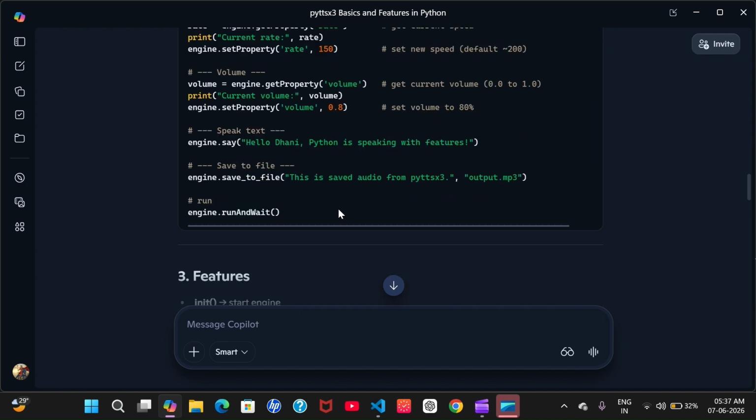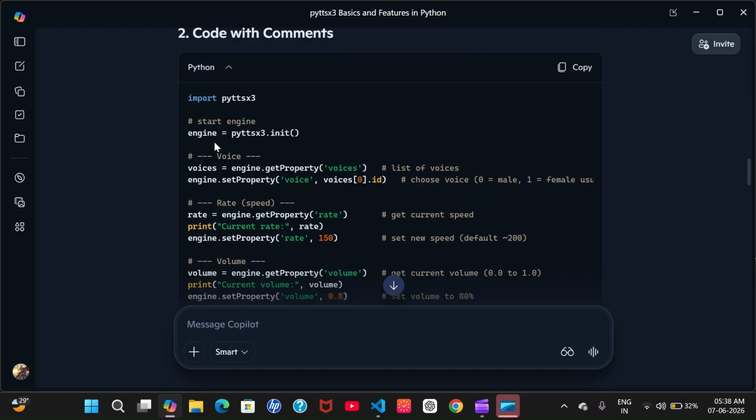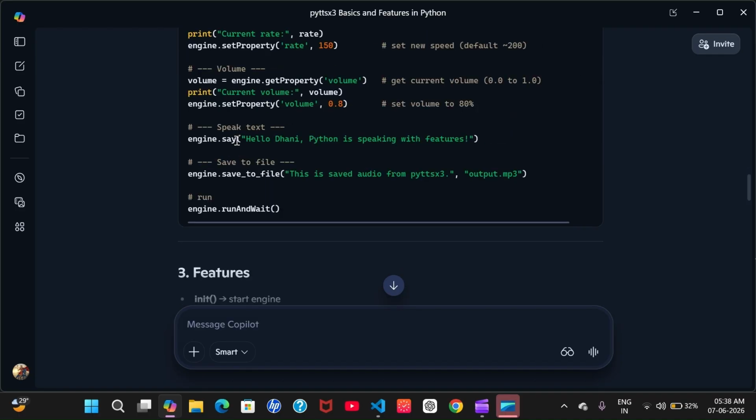Now speak the text. That is very important. Engine.say, the word we made, the engine, we are using that word, engine.say, and the string is here. So it will speak that text. Now save the file, engine.save_to_file, whatever the text is written, it will save in that file. And runAndWait. What does it mean? It will wait until the speech is completed, so that after that, the rest of the code will execute.